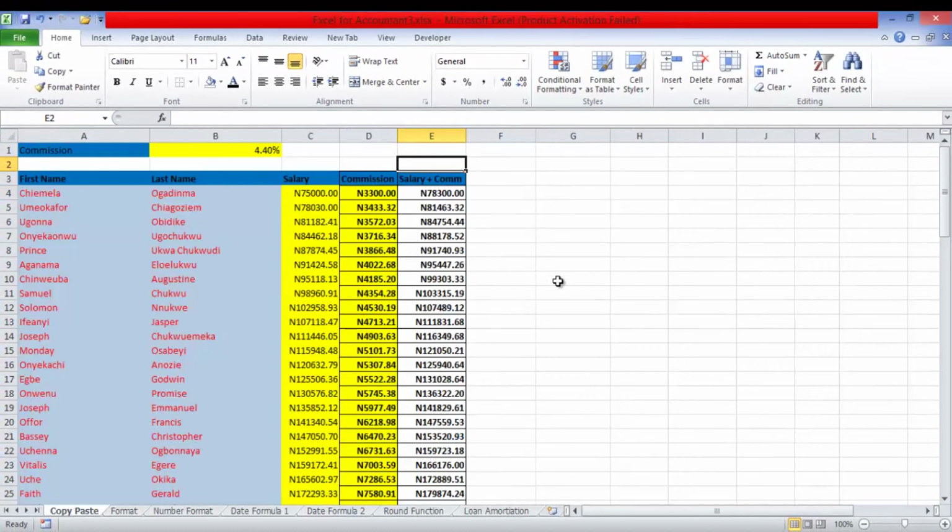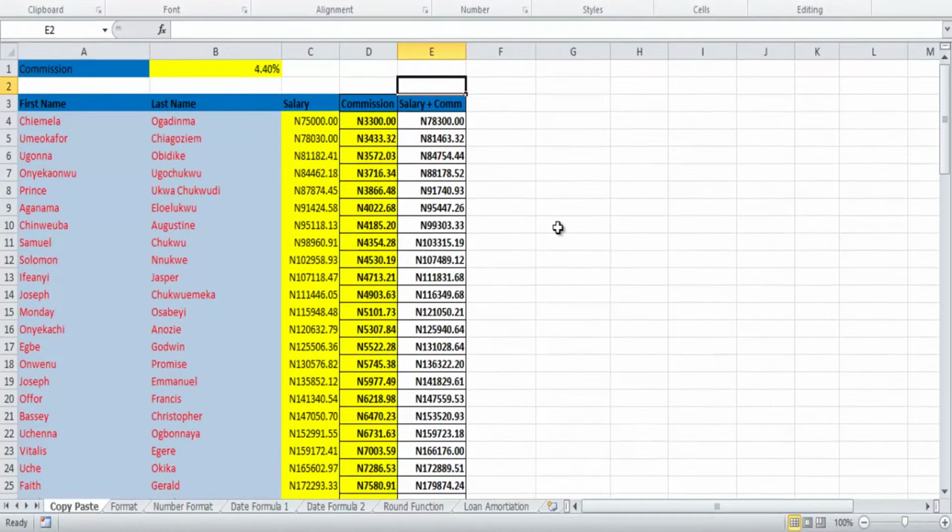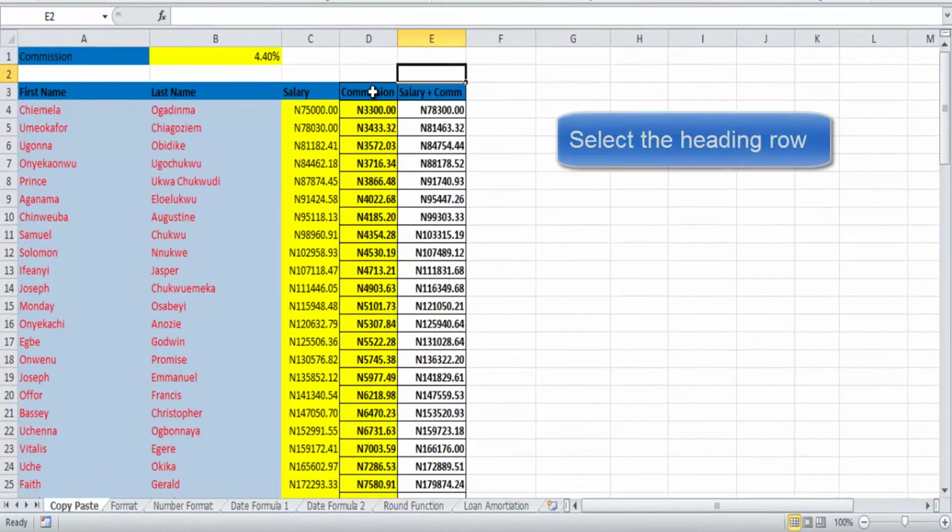Now, first and foremost, we'll be looking at the copy and paste features of Microsoft Excel. Microsoft Excel has a lot of copy and paste features, but first we are going to look at the difference between cut and paste and copy and paste. A lot of people do not understand the difference between them.